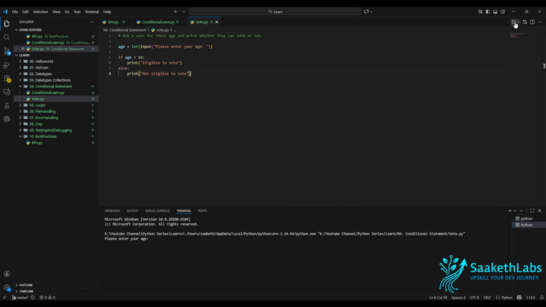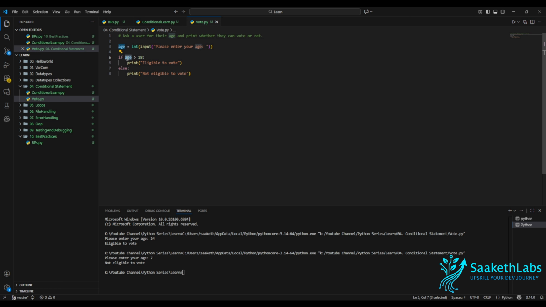I run. So it is asking for my age. I'll enter 24. As 24 is greater than 18, it prints eligible to vote. Let me try to add my age as 7. As you can see, when I add 7, is 7 greater than 18? No, it is not greater than 18. So this expression evaluates to false, hence the else block will get executed, printing not eligible to vote. Let's go to the next problem statement.